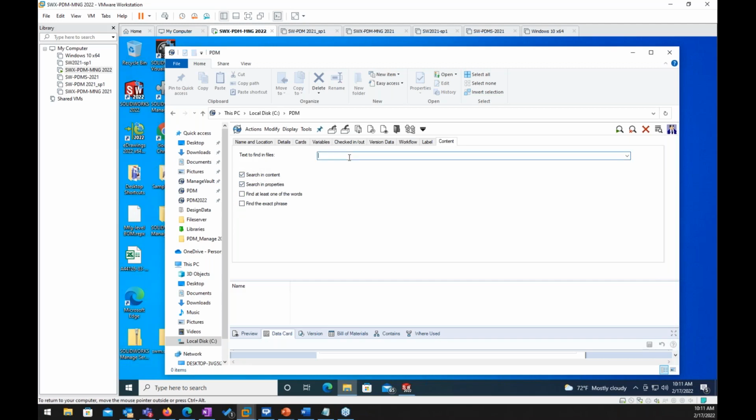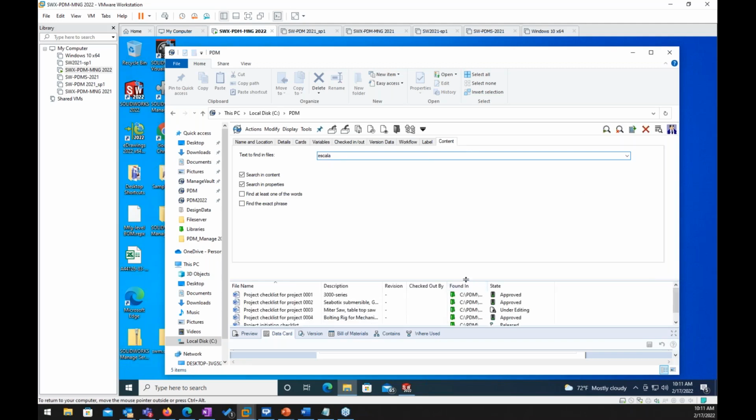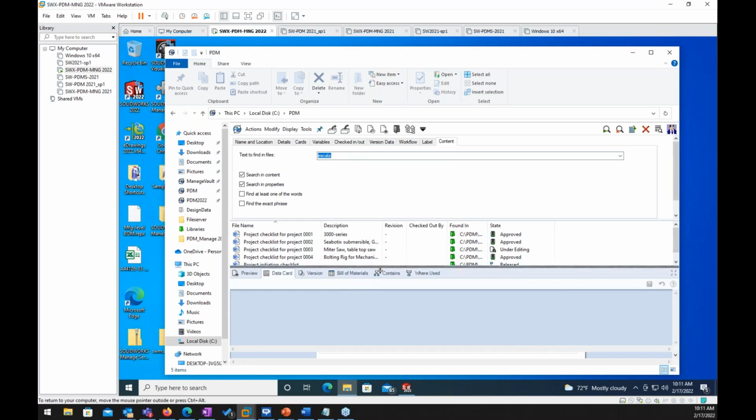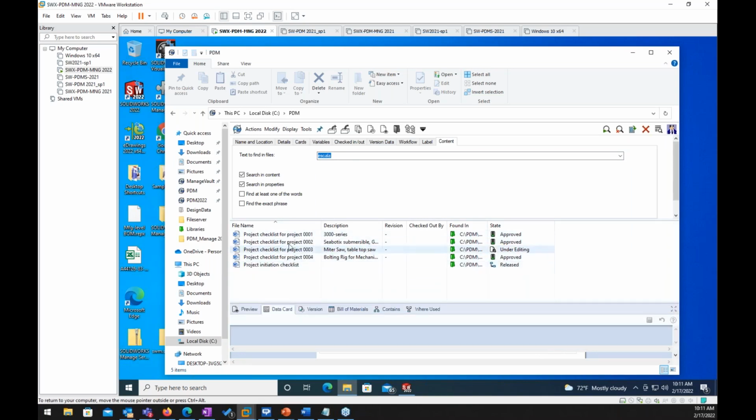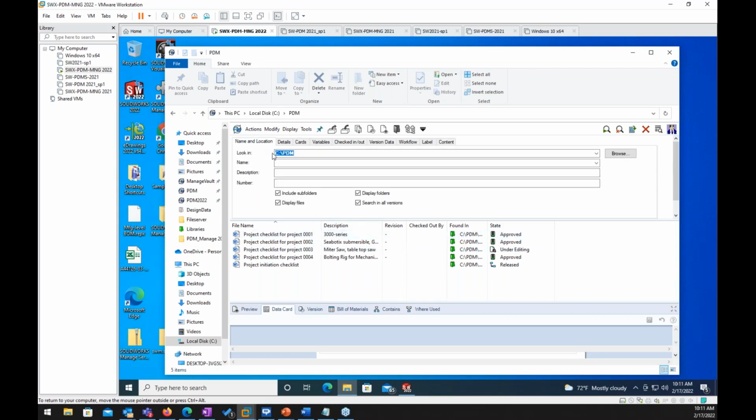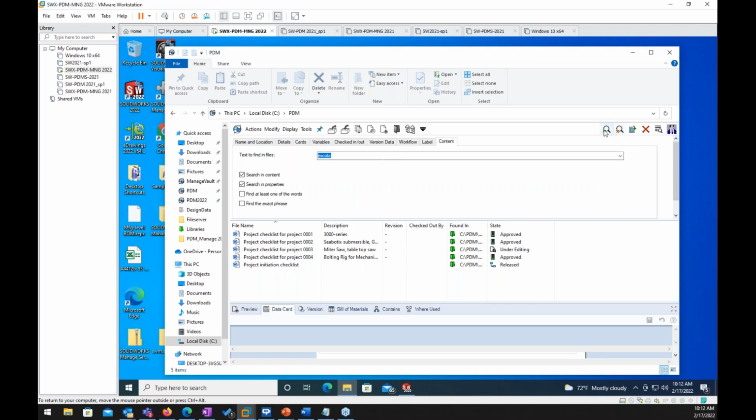And now I'm just going to go ahead and type escalation, and that's all I remember of the word, and click here. And every document that now has escalation in it, you can see I've got several of these project checklists that have escalation in those documents. And then I can combine this search with other things that I might know. So for example, if I just want this 3000 series, I can go back to location and in the description, put in 3000. So now it's using the 3000 plus the content to search. And so that it'll just find that one document.